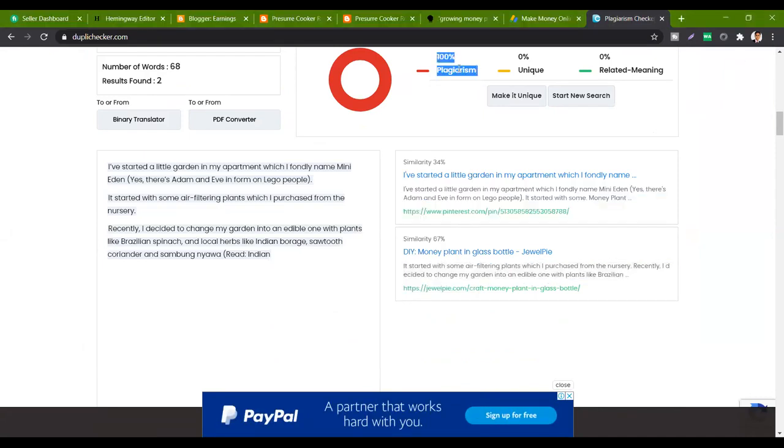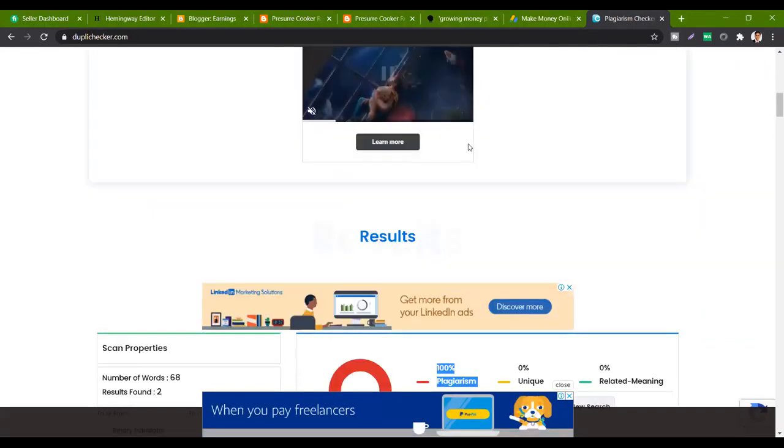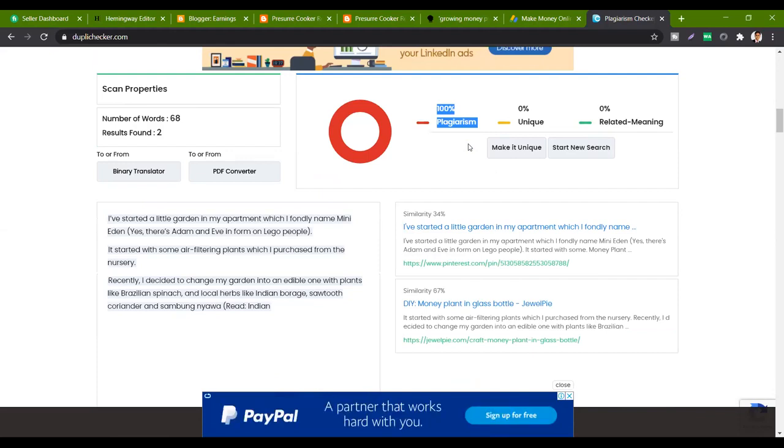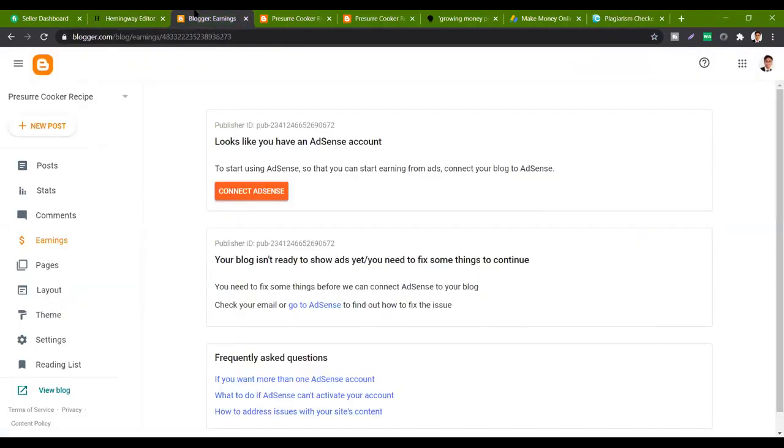Now you can ask me how much plagiarism is allowed. 10% of plagiarism is allowed. For example, quotations cannot be changed, and puja mantras can't be changed. So 10% of plagiarism is allowed as per Google rules. Okay, so now once you click on connect to AdSense, your blog will be connected to Google AdSense, and then ads will start showing on your blogs.